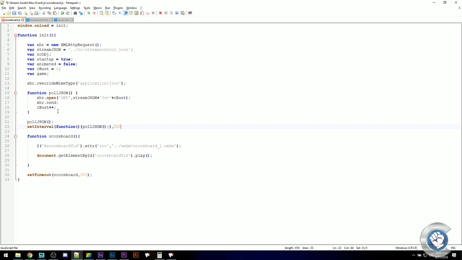And we're going to run this. Essentially what I'm saying here is we're going to check for changes. We're going to open our JSON every 500 milliseconds, so twice per second. Depending on the length of certain animations, you may need to bump that up a little, just so it doesn't look for information while information is still in the process of being changed. Usually somewhere in the 500 millisecond range is good.